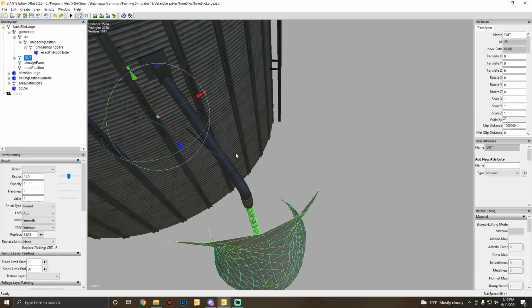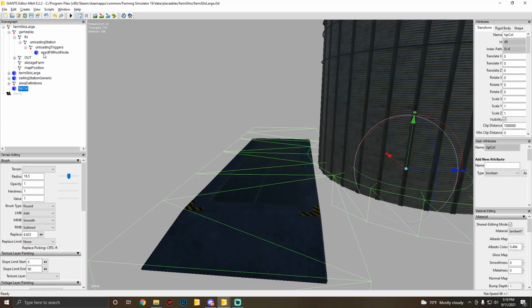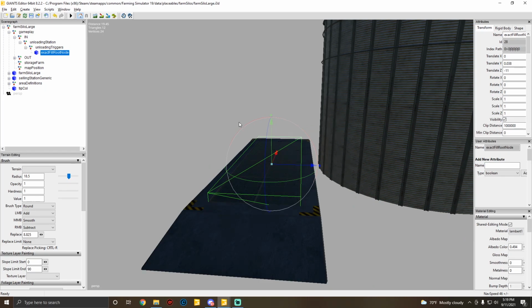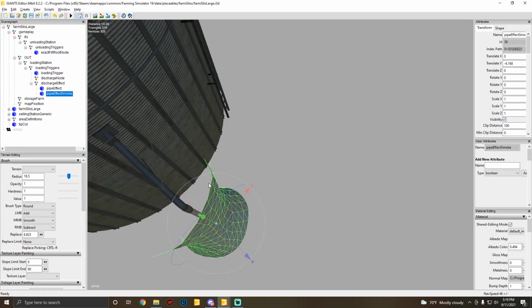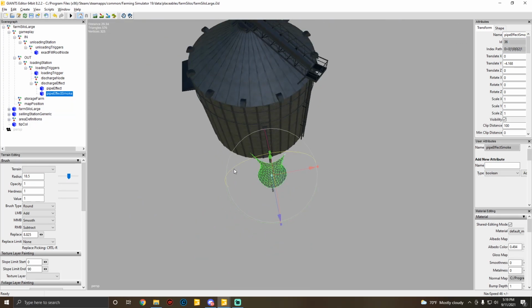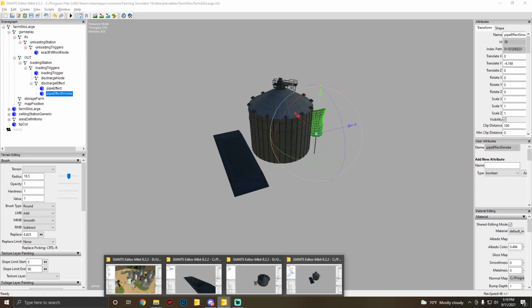Just like the other bins, except this one is on the ground. This one's down here. This one over here, same thing, except since it's off the ground, you don't need an auger. That's super easy.